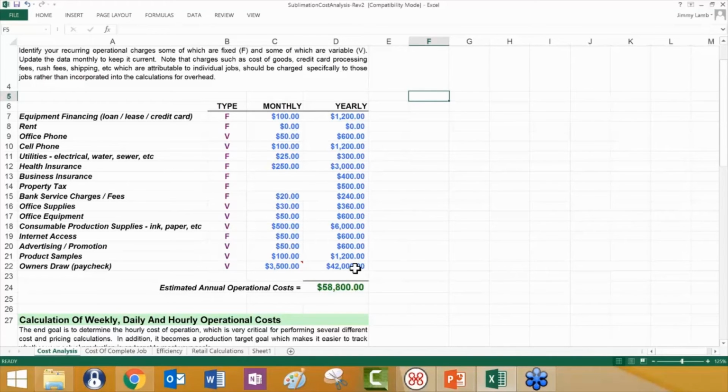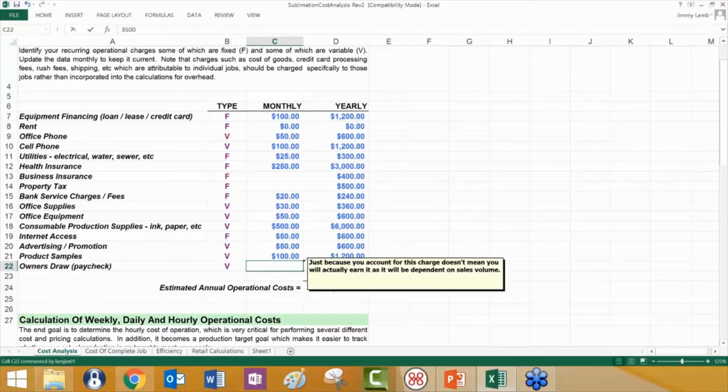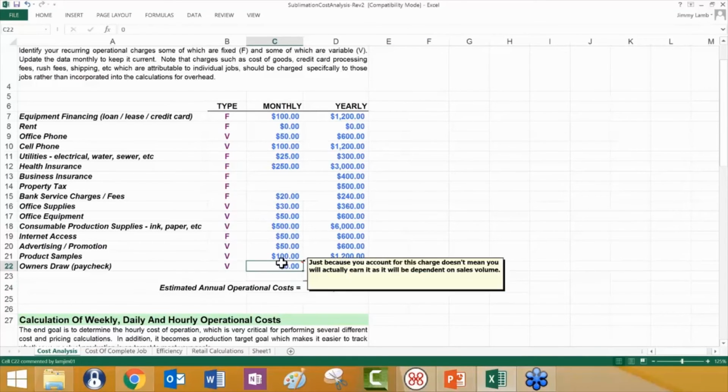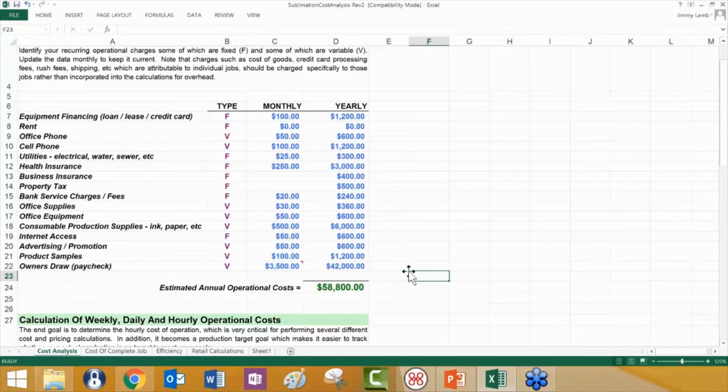So you are the most expensive part of your business. The reality is, if you don't pay yourself, let's put 0 in there. Your overhead's about $16,800. But you need to pay yourself because that's the whole reason you're in business. Now, just because you put a paycheck in doesn't mean you'll get it, okay? Because you're only going to get it if you have enough sales to generate enough dollars to make it all happen. So I cannot promise you the sales, the margins, or anything else.